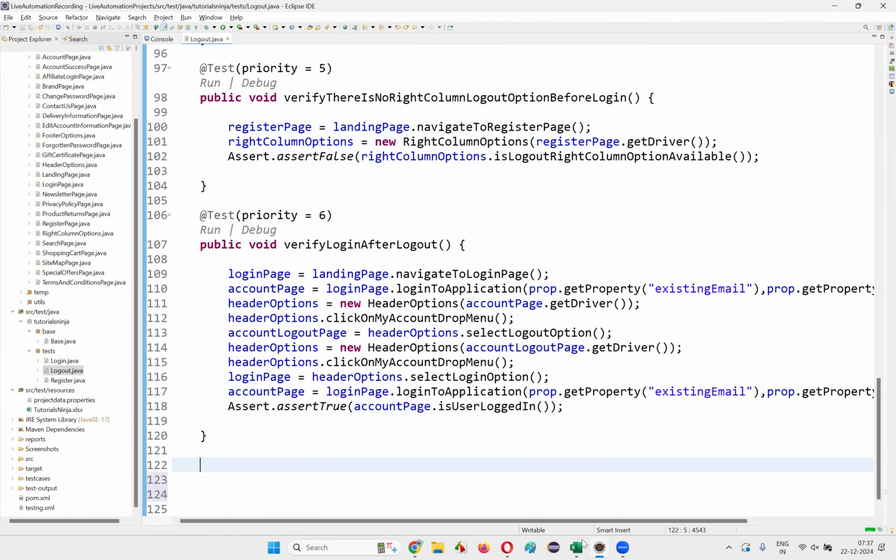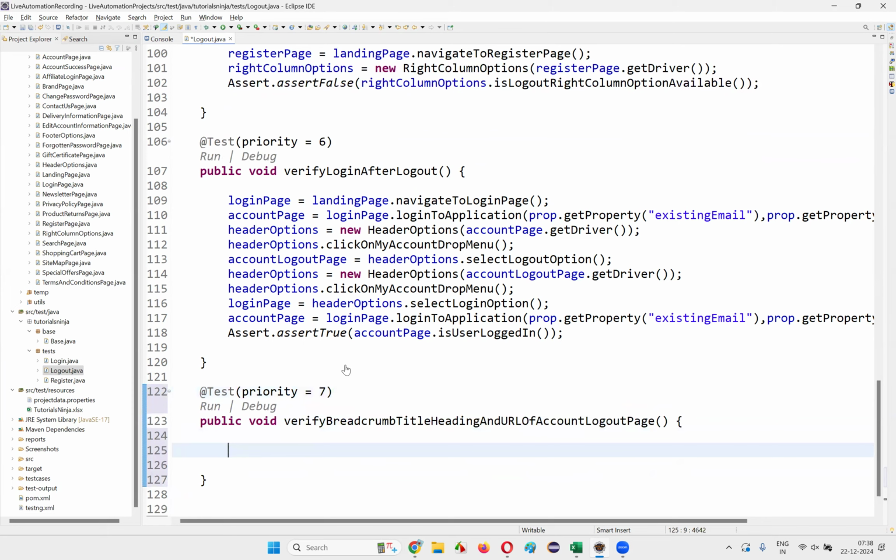Let's see how to automate this. Public void verify breadcrumb title heading and URL of account logout page. Like this, I'll write the method name, and here I'll write the test annotation and give the priority as priority is equal to 7, and here I'll start writing something like this.